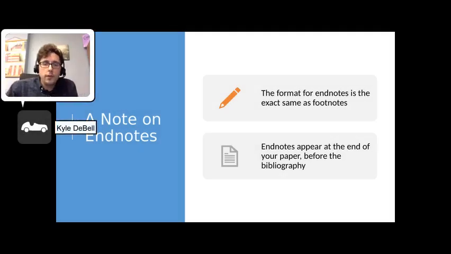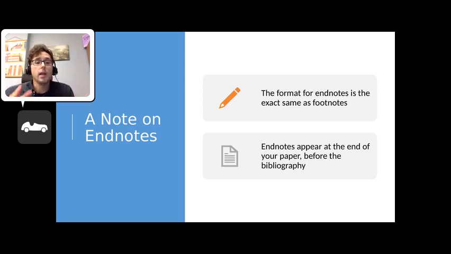All right, so with footnotes, I'm sorry, with endnotes, they work the exact same way. You want the same exact formatting. You want 0.5 spaces. You want all that. The only difference is that the endnotes appear at the end of your paper rather than at the bottom of each page with the footnotes that you used. So yeah, that's the biggest difference. But formatting wise, they're the same.